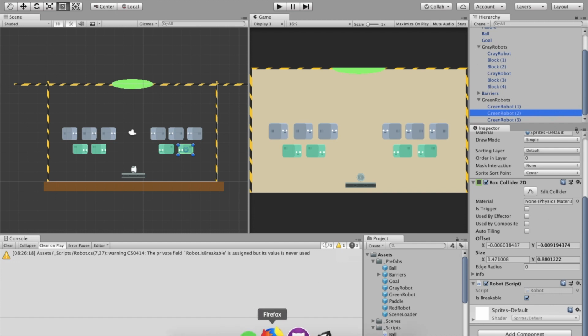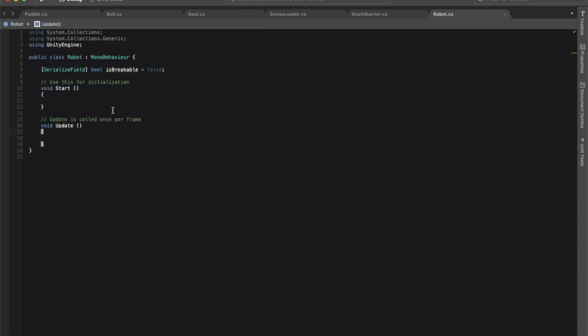On our script, we need to come down here. We need to do something so that whenever anything collides with a block, that makes it break if it is breakable. The way I just phrased that should give you some tips that it is basically the code that we've been using for the last couple of videos, which is OnCollisionEnter2D.